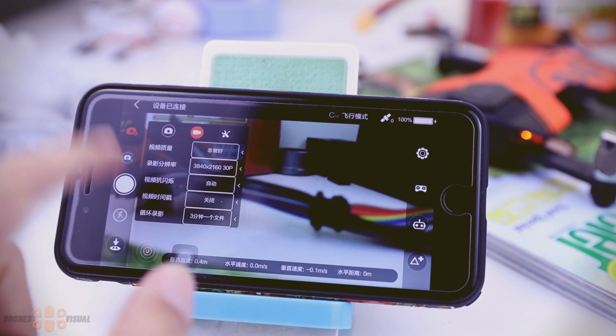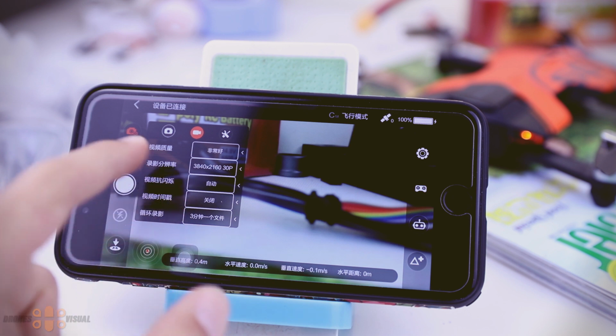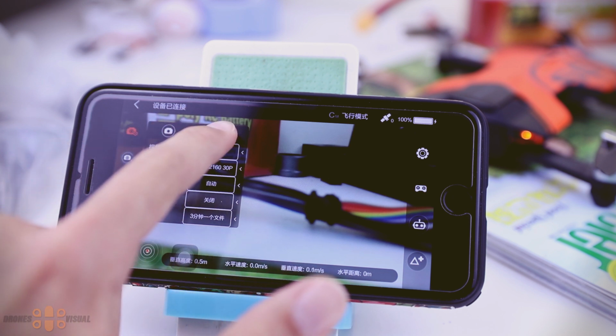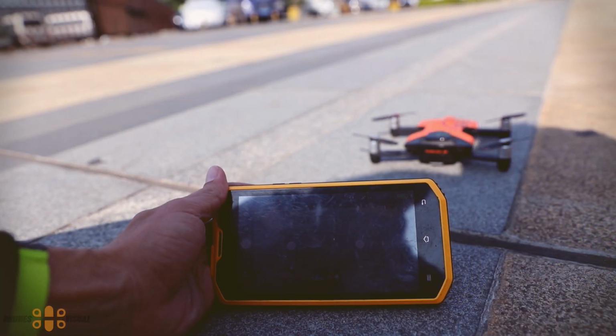Then for the video, I'll make sure to select 4K video. Last time I only recorded in Full HD because the drone would not record 4K. Even after selecting 4K here in the menu, I will select 4K now, and we will see later in the video whether the drone is actually able to record 4K.